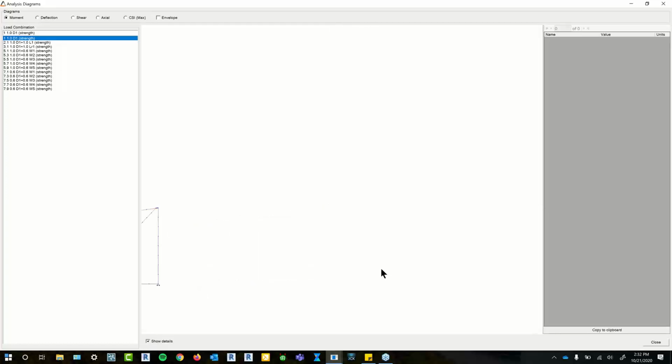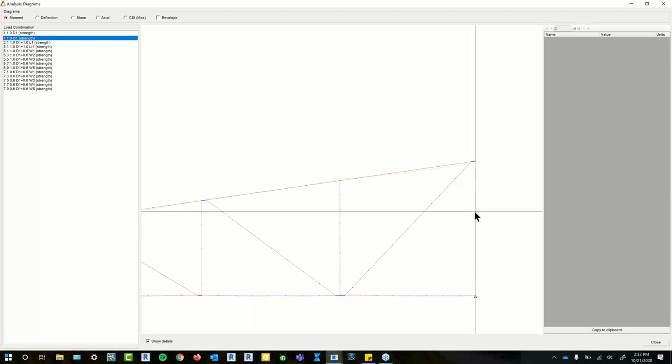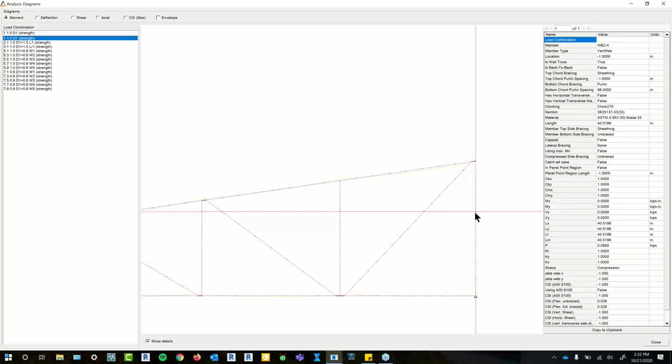What I also consider probably the most helpful thing is that you can always show details, and it shows the individual analysis points along the truss. So you can double click on any one of these dots and it gives you a full load summary at that point.